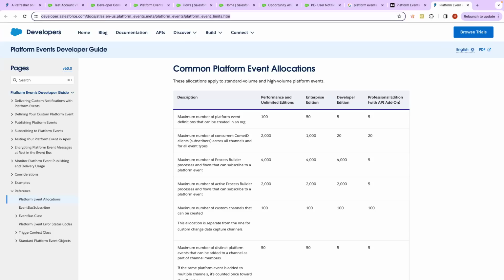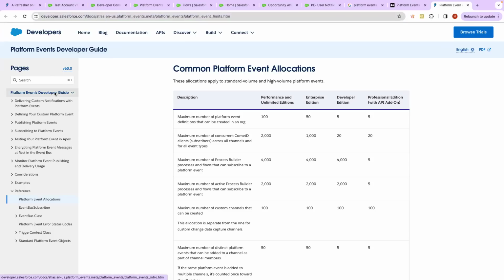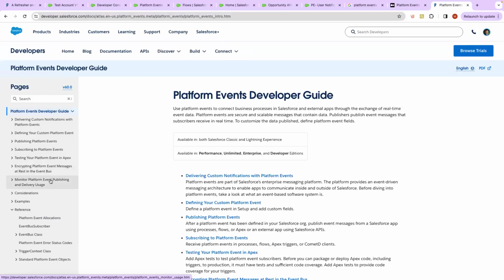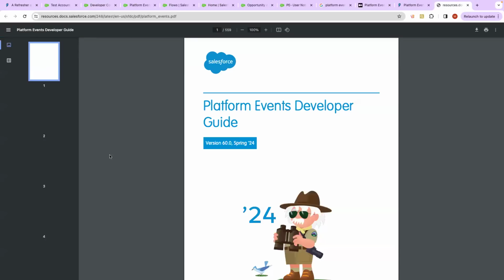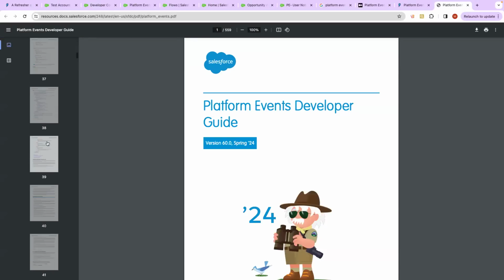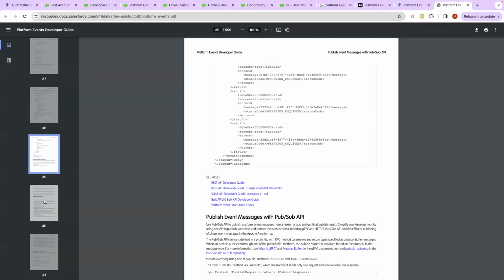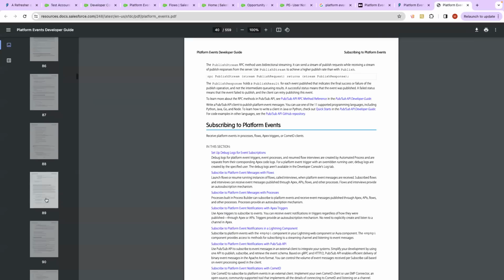I am going to send that as well. See, there is a platform event developer guide. Those who are not in a rush to get a new job and have sufficient time to explore new things, this is a very good developer guide. Go through this in detail. In fact, if you want, take a printout of this, or get it as a PDF, and go through it in your free time. You will get to know a lot about platform events.